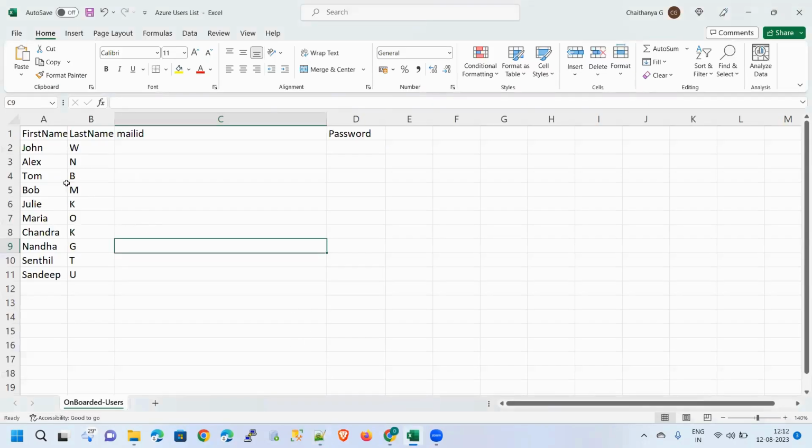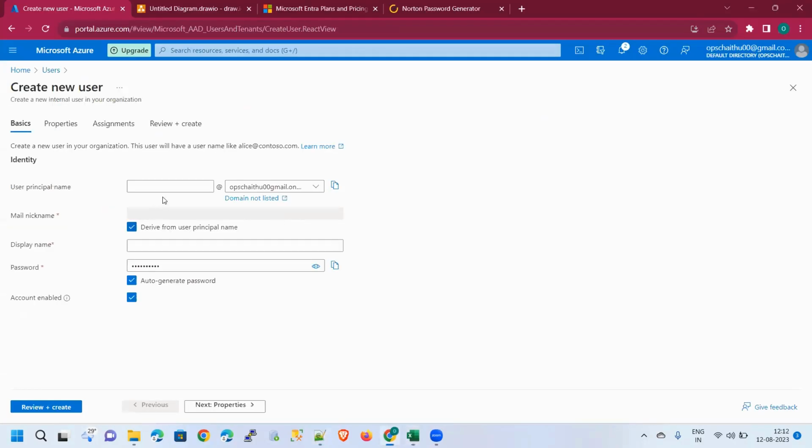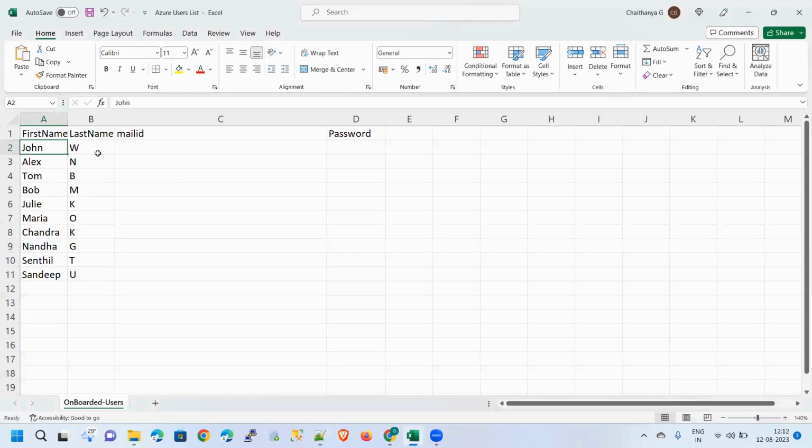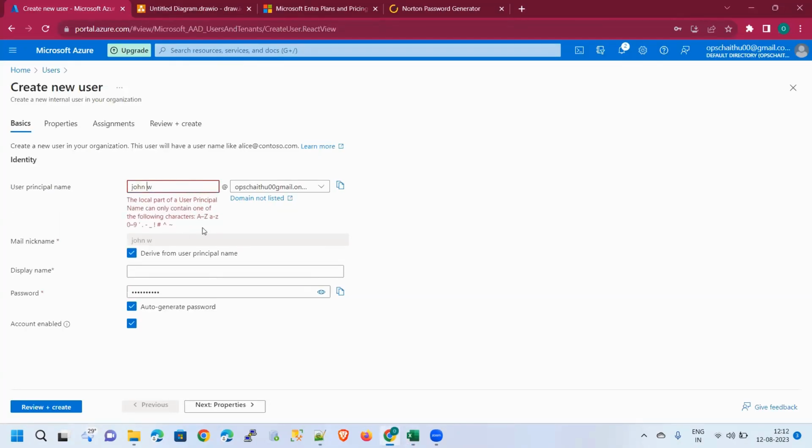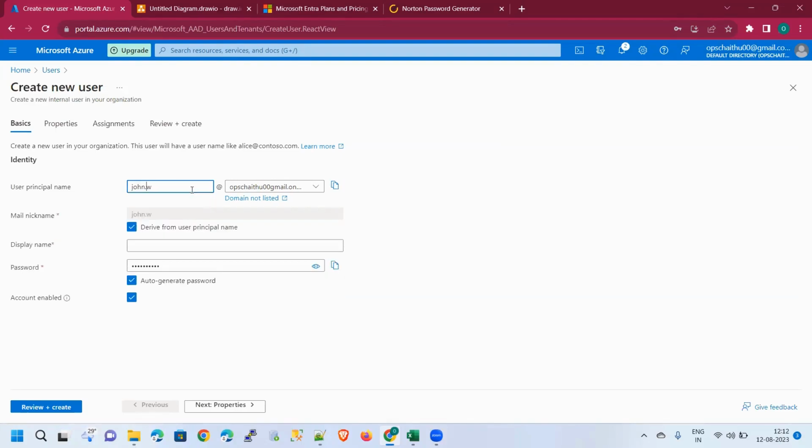In the Excel sheet, John is the username. So John.w, because there is a W, and I do not want to give a space. If I give a space, it won't allow me to use that as the user principal name. That means the mail ID should not contain any spaces. So we can include a dot over here, or otherwise an underscore, whatever it may be. I'm using a dot: John.w at the rate of your organization's domain name. We are using a personal account, right? That's why you are seeing a personal account.